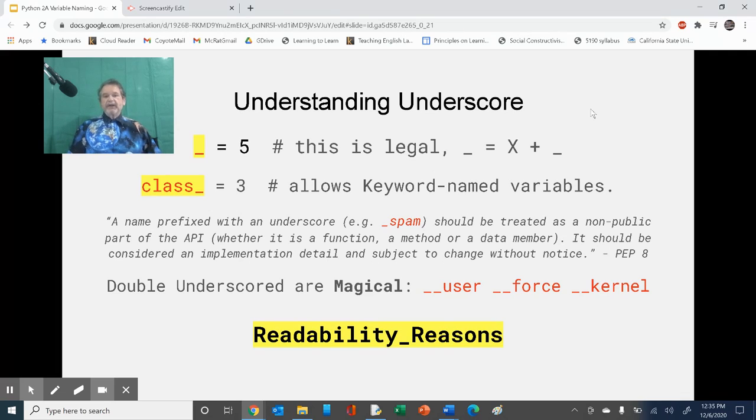Okay, our first example here: you could use the character underscore as a variable all by itself. Hey, it's not a number, so you can use it as a variable. Just like you could use a as a variable, a equals 5, you could use underscore equals 5. This is legal. Some people use it.